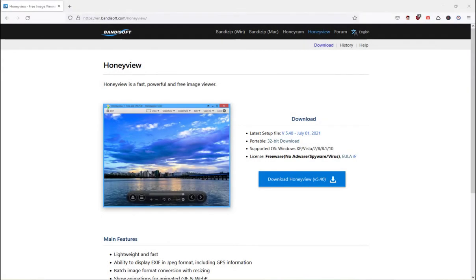Hello everyone, today we will review Honeyview, one of the best photo viewers for Windows and a great alternative to Windows default photo app. I've been using this software since Windows 7 and to be honest with you, once I discovered it, it's been my default photo viewer, so let's download it and give it a try.